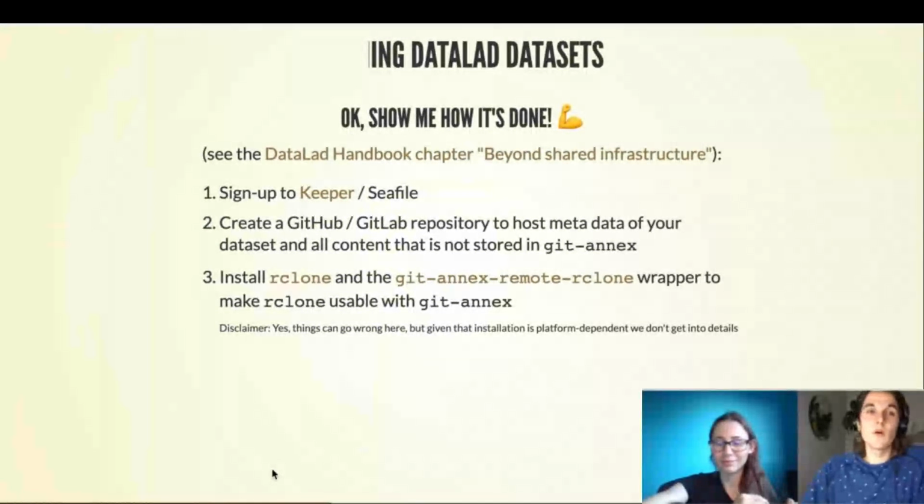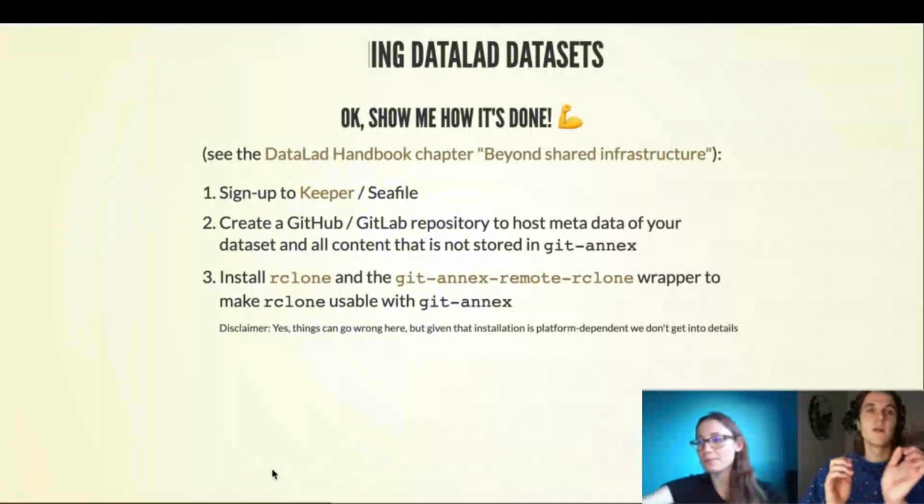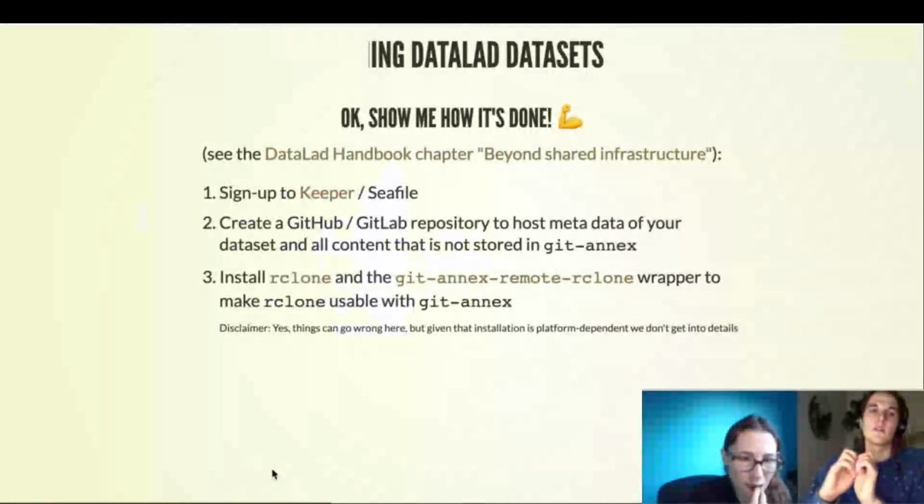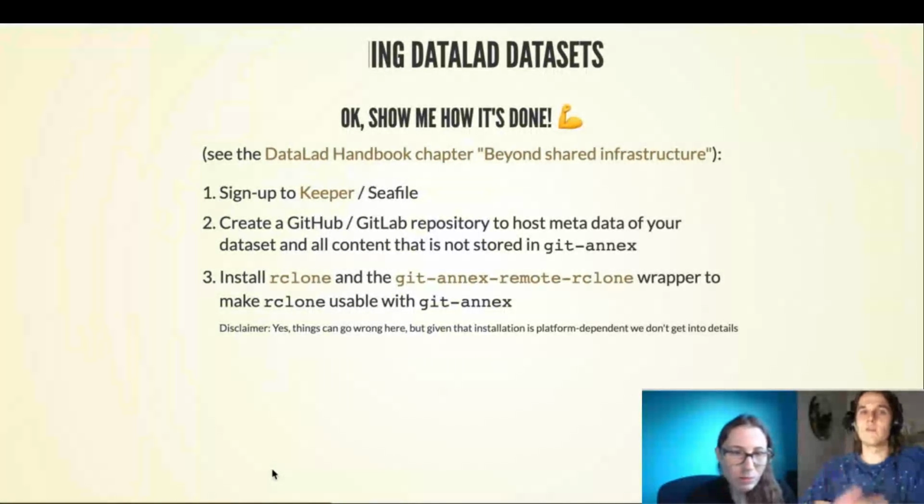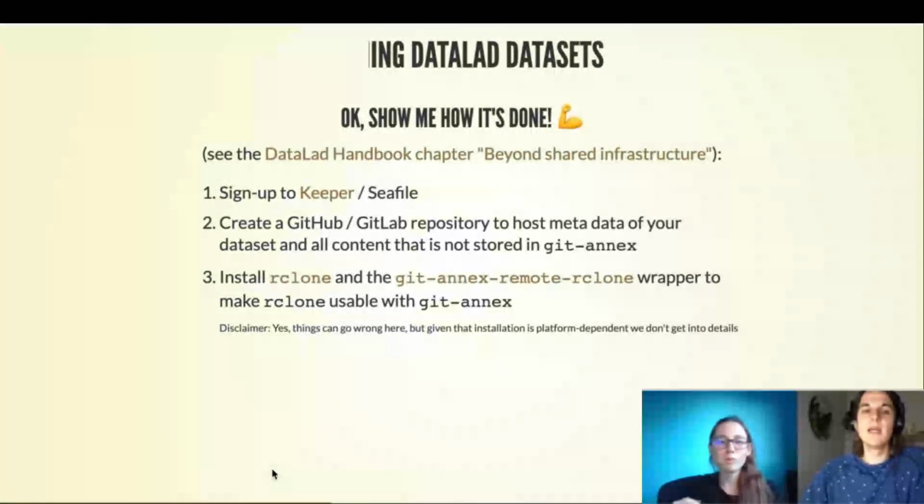Then we also know, because I showed you in the beginning, that with DataLad, usually the repository hosting and the data hosting is on 2 different locations. We want to create a GitHub or GitLab repository to host the metadata and all the content that is not stored in GitAnnex. And then to work with Seafile and actually other storage solutions, we need to install another tool called rclone and the GitAnnex remote rclone wrapper to make rclone usable with GitAnnex. And DataLad uses this rclone tool to kind of transfer or push data to this Seafile special remote.